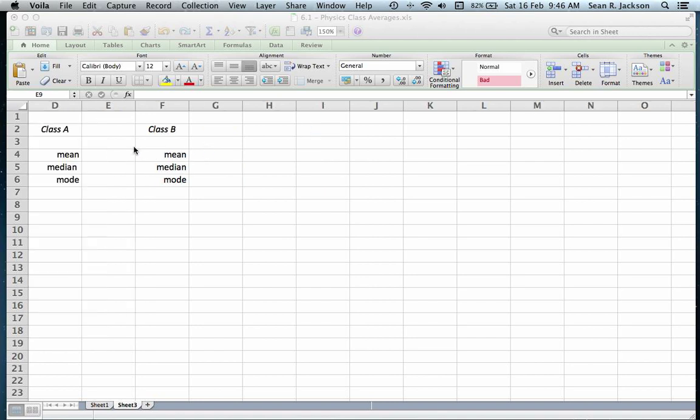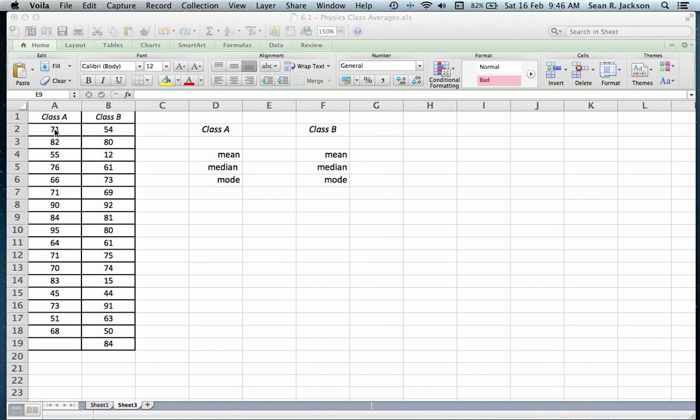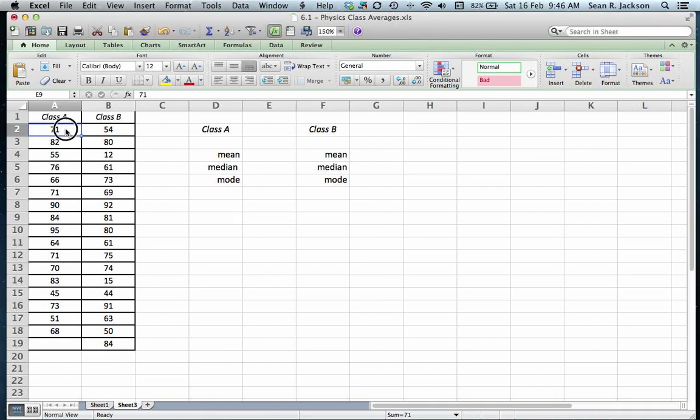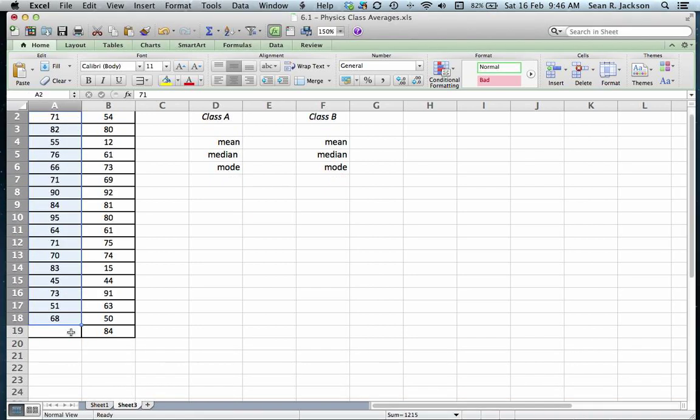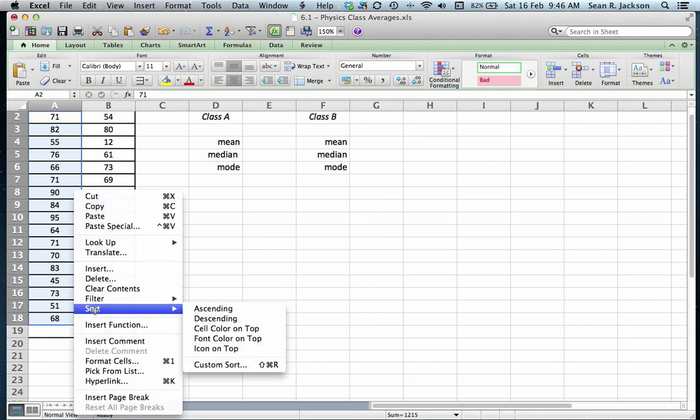Let's take a look at Class A, and remember how all that data is not arranged in order from lowest to highest. So why don't we do that? That way we can get a look at helping us find the mode a little bit faster too. So if we select the data, and depending on the version of Excel you have, you might be able to right-click and then sort ascending.